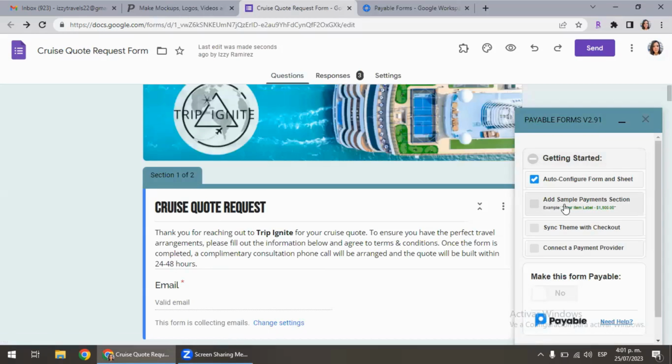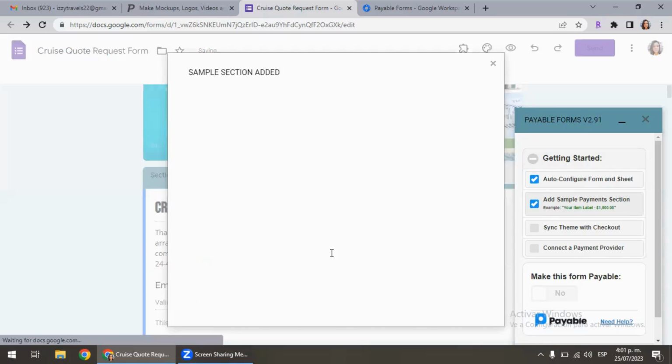Now here, it says add sample payments section. If you click on this, you're going to have a couple of example questions that are going to show up at the bottom of your form. So I'm going to go ahead and show you how that looks like, just to show you, because I'm not going to be utilizing it. And if you maybe click on it and you want to delete it afterwards, I can show you as well how you can do that.